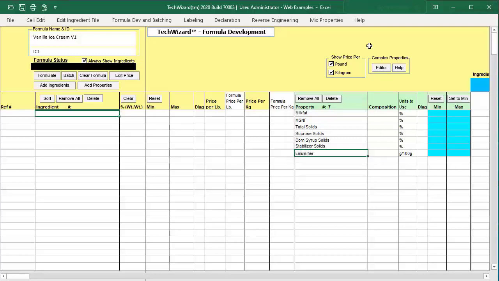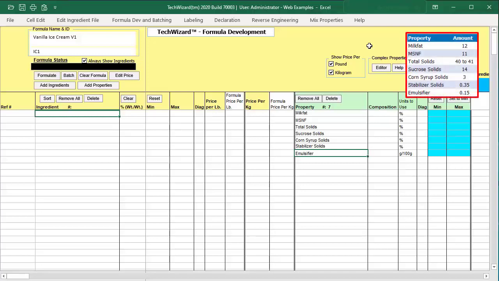Our next task is to enter the amounts required for each property. We will be referring to our table again. Set the milk fat minimum and maximum amounts to 12% by entering 12 in the min and max blue cells. Set the MSNF minimum and maximum amounts to 11% by entering 11 in the min and max blue cells. We will continue to enter the required amounts for each property shown in the table.